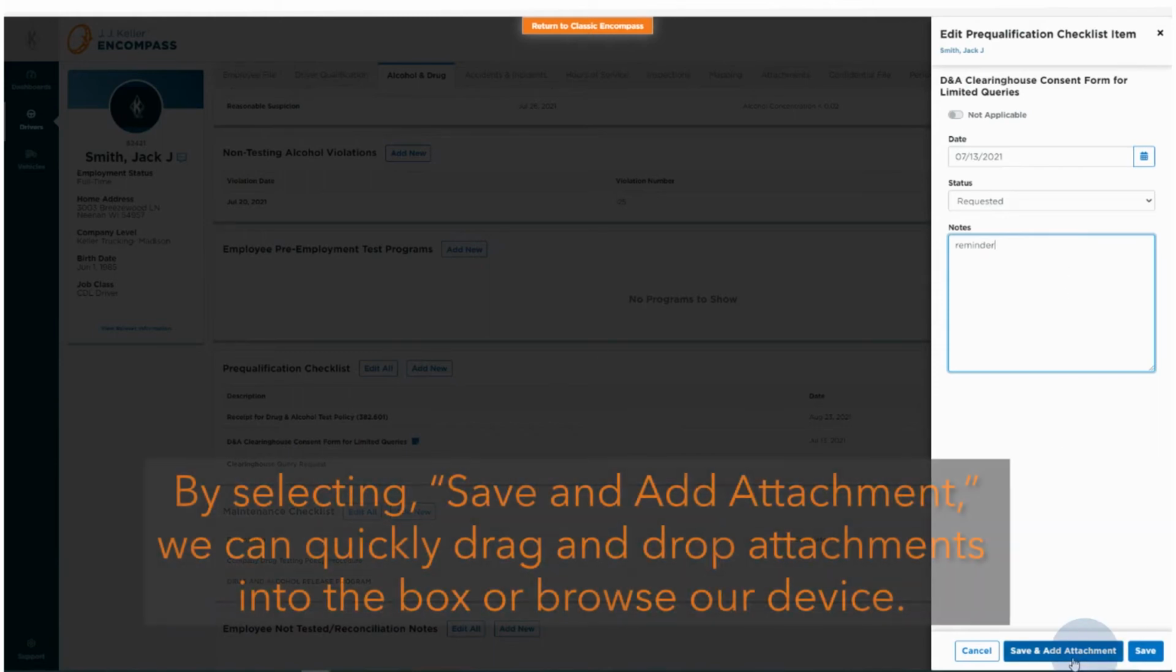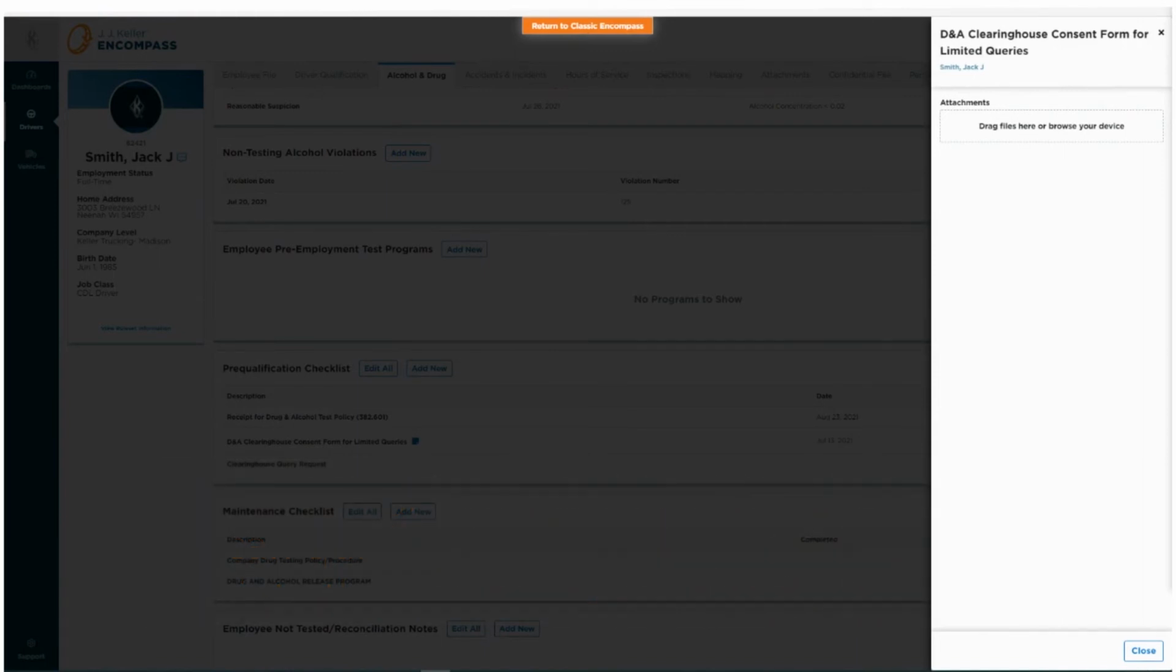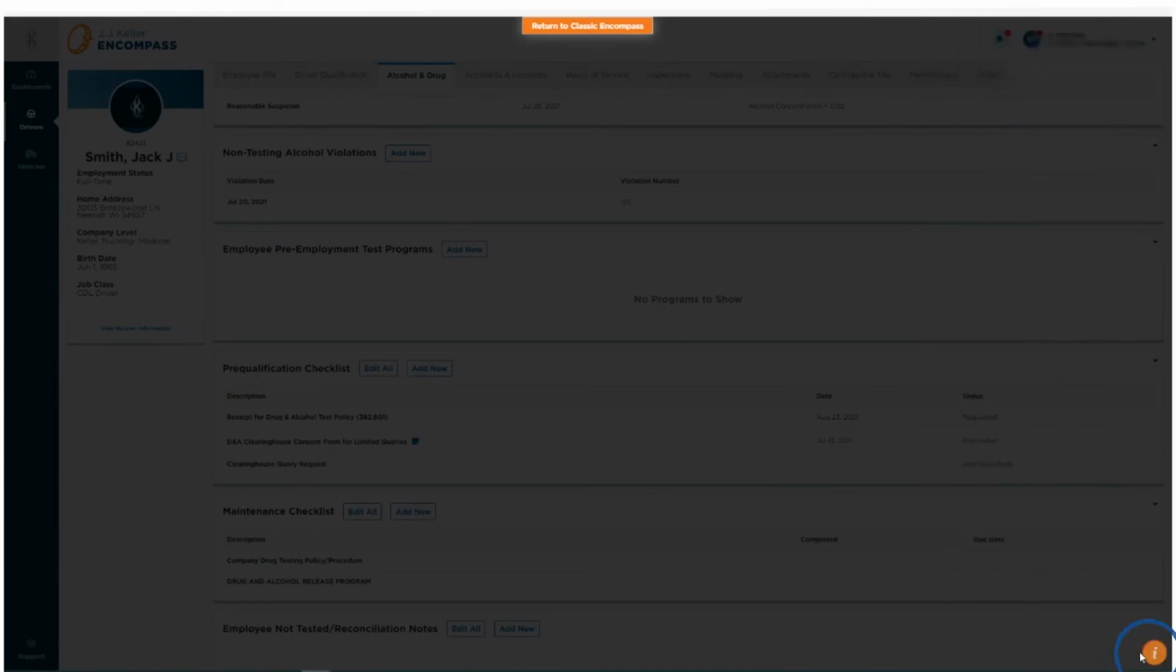We can also select Save and Add Attachment. Here we can quickly drag and drop a file specific to this item or browse through your device. Selecting Close will update this checklist item.